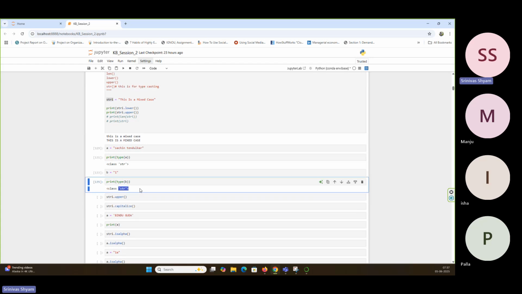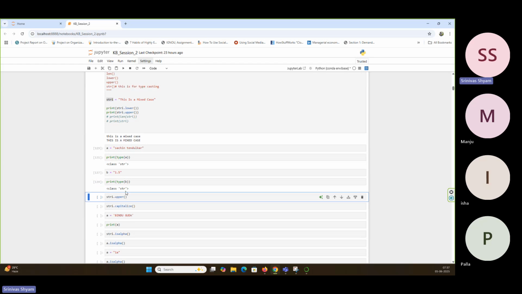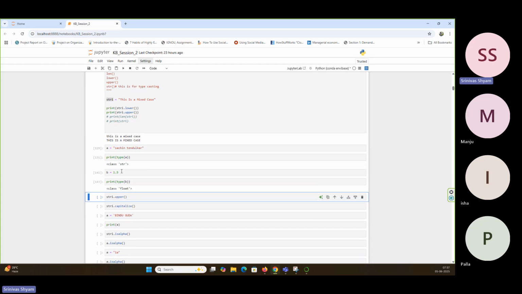When I write anything within quotes, print type of B, it is a string. Whenever I write anything within double quote or single quote, let it be an integer or a float or whatever it is, if you write 1.5, it'll still be a string because you have used quotes. Without quotes only, it will be either a float or an integer. If you write anything within quotes, it will just be a string.